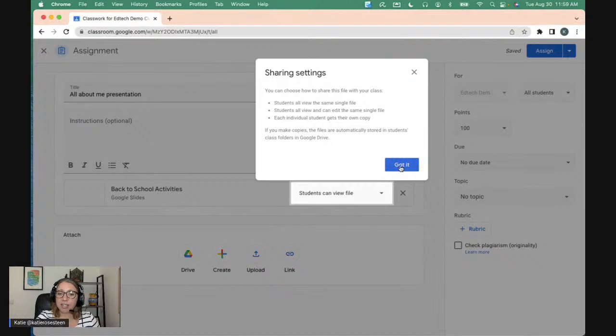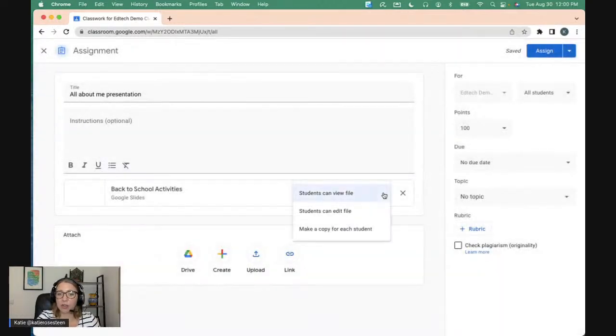And down here in our sharing settings, we have a few different options. So we can have our students view the file. Of course, it's just a resource. I can have my students edit the file. So if I want all my students to collaborate on the same presentation, I'm going to give them editing rights.